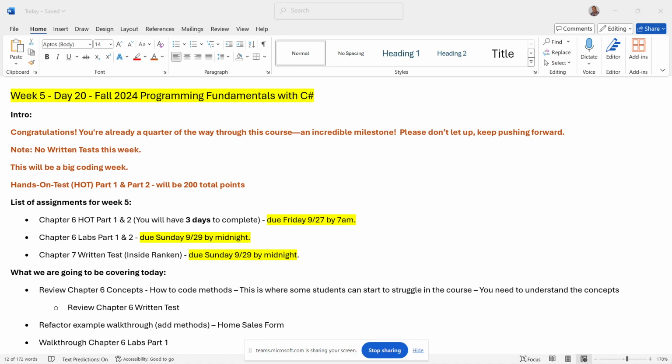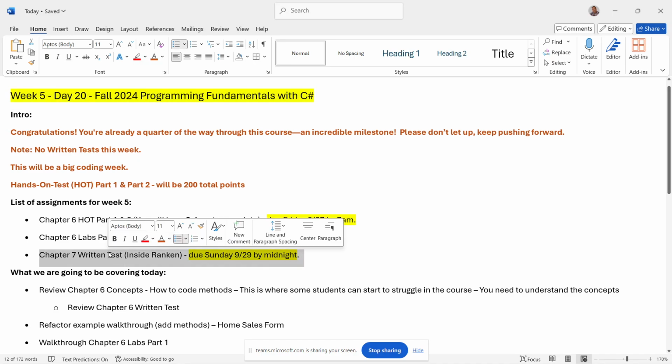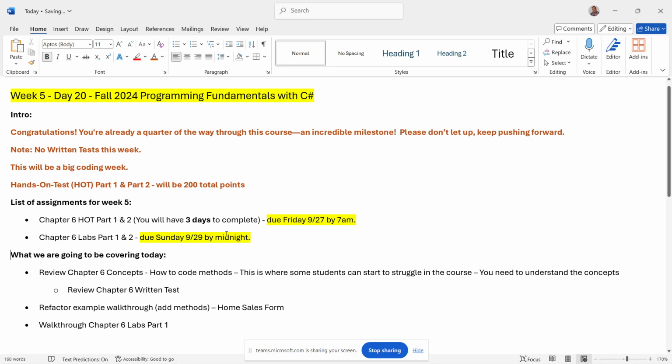And then also the list of assignments for this week. Obviously, I just mentioned the hands-on test. You'll have 3 days to complete that, because it's a little bigger, a little more complex than the other ones. I'll make it visible tomorrow morning by 7 in the morning, and it'll be due Friday by 7 in the morning. So you have three full days for that. And then next, we have Chapter 6 Labs, Part 1 and 2. They'll be due on Sunday. I think I was originally going to do this, but I'm going to save that for next week.